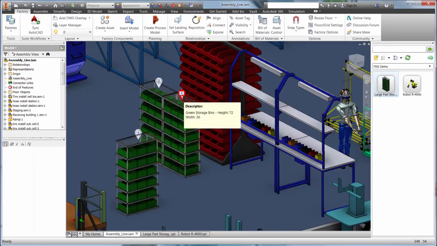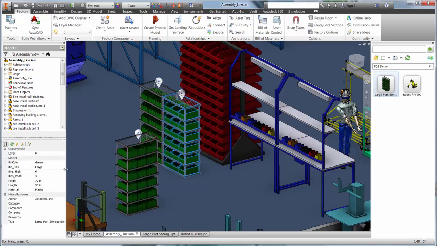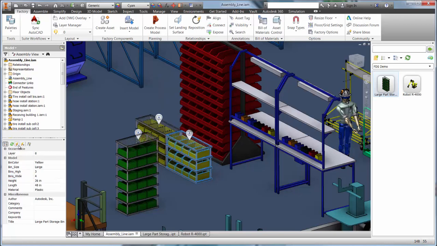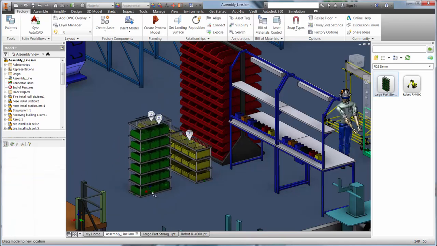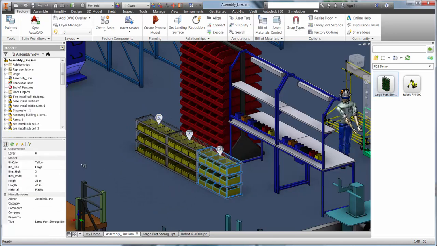Also notice the asset tag above the storage rack displays the current description. Factory properties can be changed on the left for size and appearance, affecting all the connected assets. Even existing assets in the design will update when dragged together.